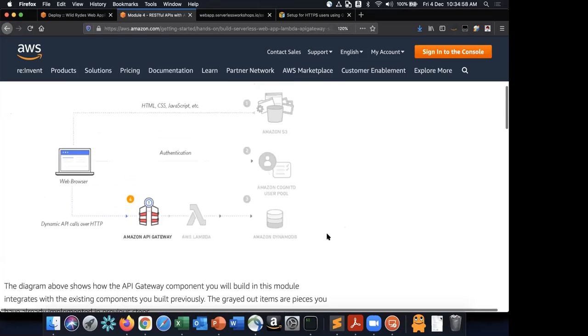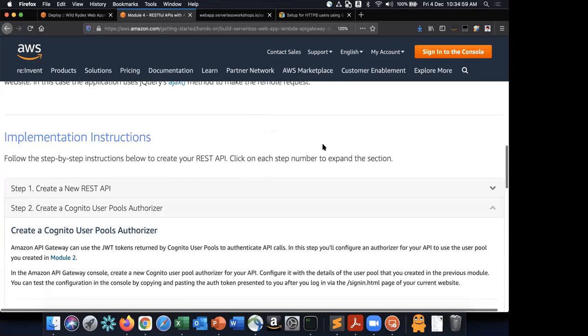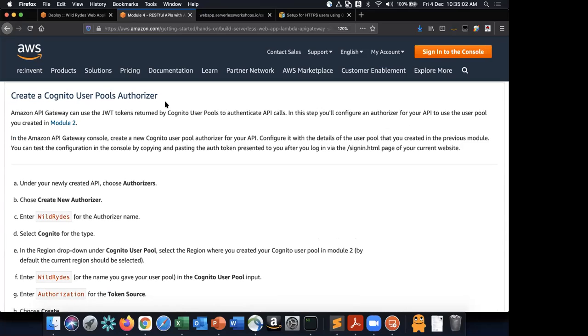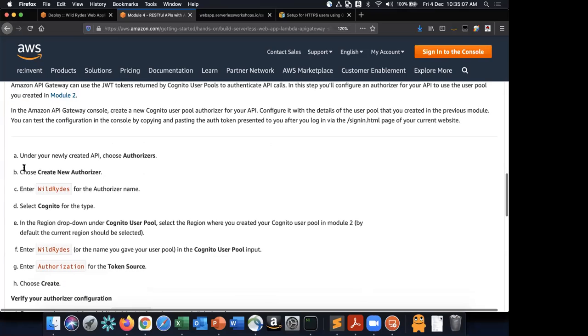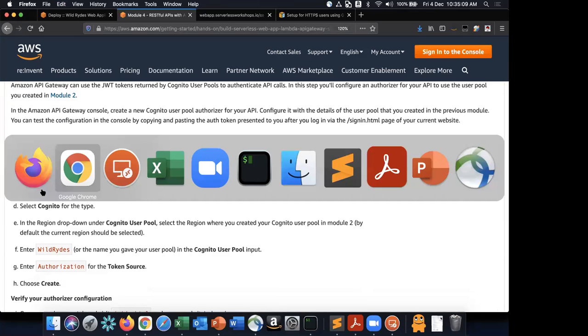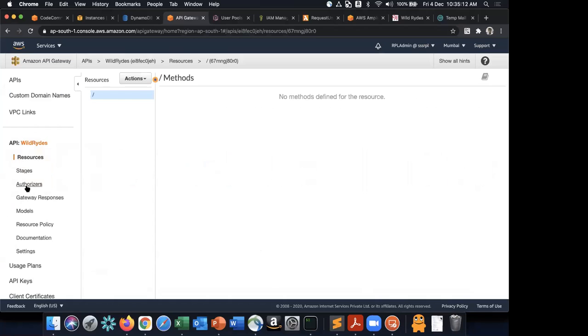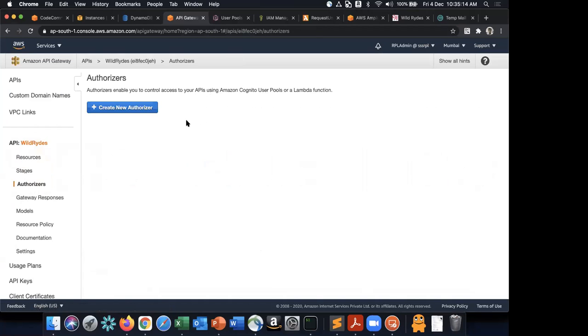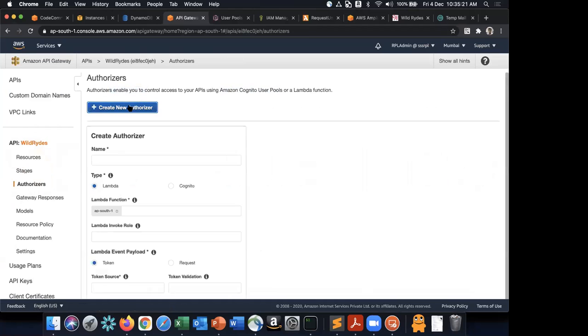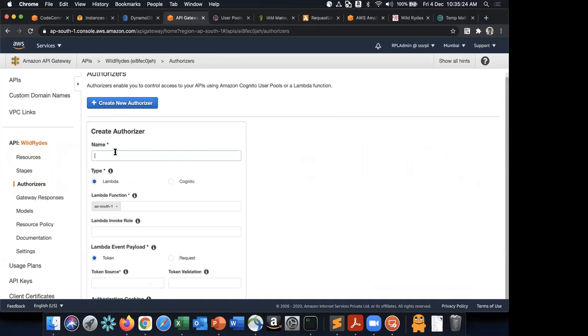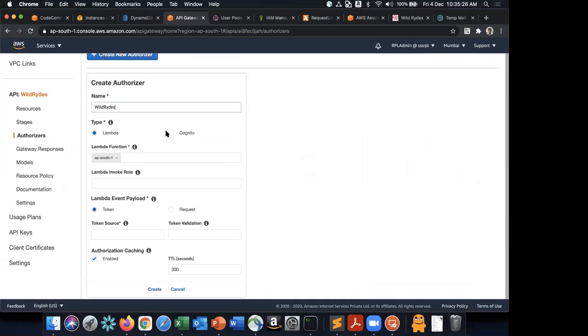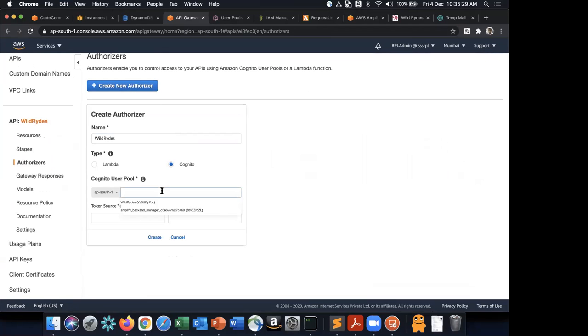So what you're doing is associating the Cognito user pool to the API Gateway. For that, there's something called an authorizer within API Gateway. If you go to the authorizers, right now there's no authorizer, but authorizers enable you to control access to your APIs using Amazon Cognito user pools or a Lambda function. Click on new authorizer, give a name, Wild Rights, and instead of Lambda, select Cognito and select your Cognito user pool, which is Wild Rights.